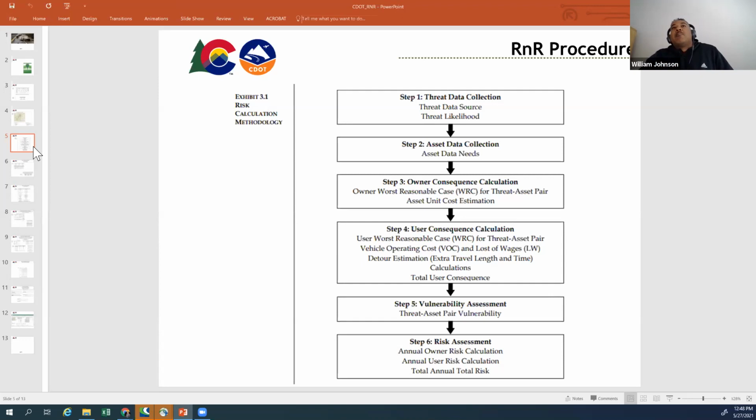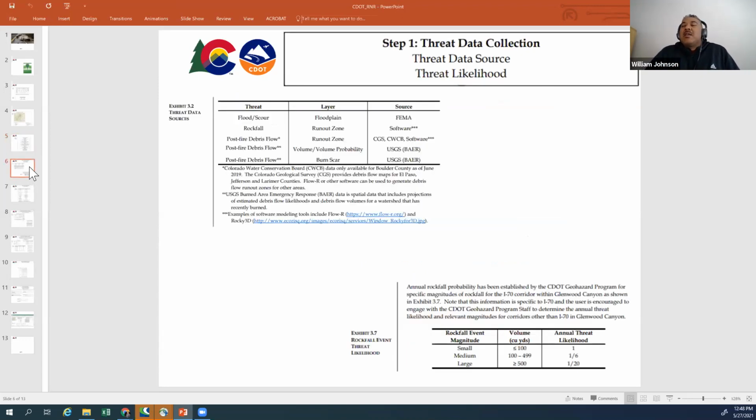Brad told you it's a complex issue. I'm hoping that you had your coffee and your bright eye, because this is going to get a little bit weird here. So step 1, that threat data collection. I'm showing you an example of what you see here: flood, rockfall, debris flow, all that post-fire debris flow. This is essentially how we organize what those threats are, as well as what are the data sources.